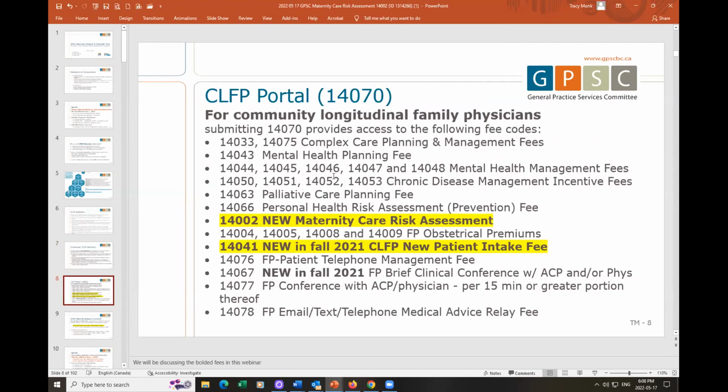When you're a CLFP provider, you submit the 14070 portal at the beginning of each year, or if you're about to graduate in the summer, you'll submit it as soon as you graduate if you're going to be joining a longitudinal practice. Otherwise, you'll submit 14071 if you're going to be working as a locum. But if you're going to be joining a practice in the summer, then you'll submit the 14070.